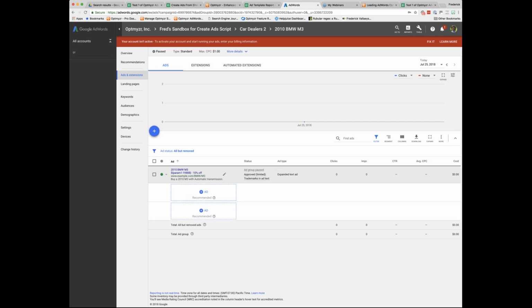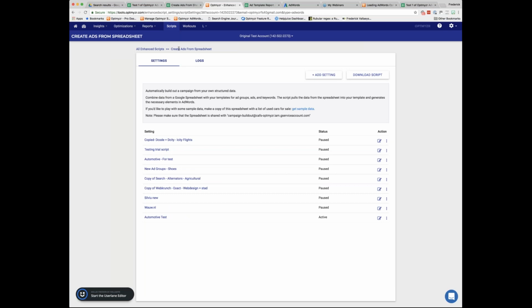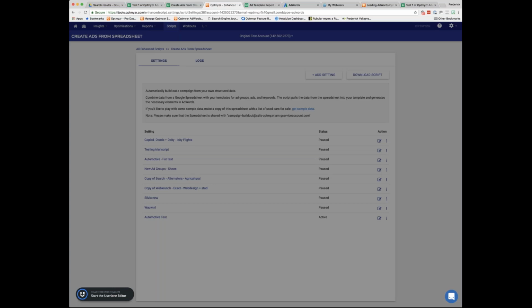Okay, so we have these ads built out. So how do I automate that? How do I go from having a spreadsheet of this data to having a nicely structured campaign? So that's what the script is going to do. This is called create ads from spreadsheet. Let me go into one that I've already set up.